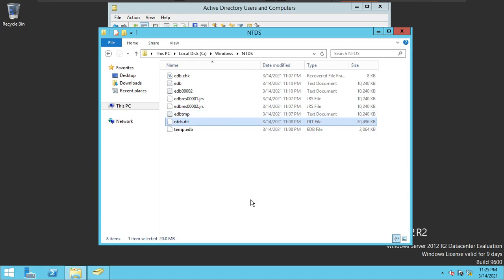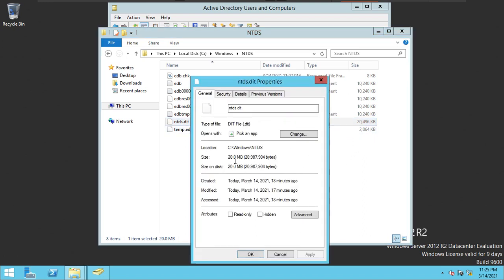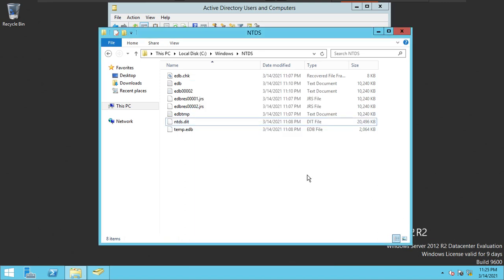ntds.dit. What is the size of the file? It's about 20 MB. So this is one of the interview questions. What is the size of the NTDS database folder? So in 2012 R2, it is 20 MB. Mostly in 2003, 2008 and 2012 differ. In later versions, it may be the same in 2012 R2, 2019, 2016.